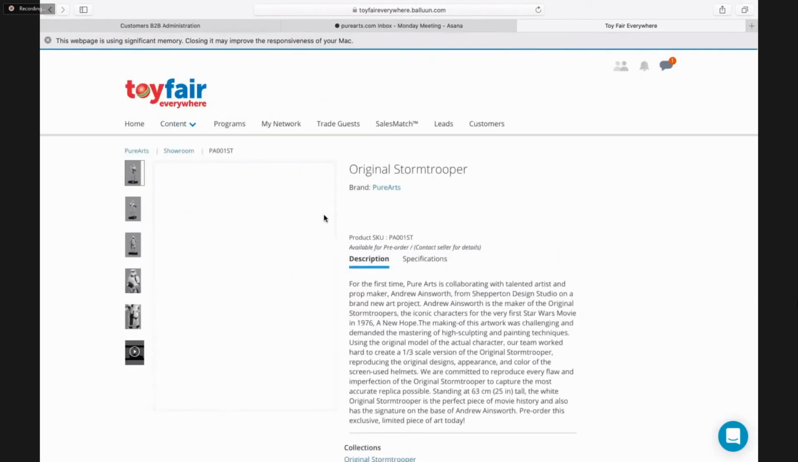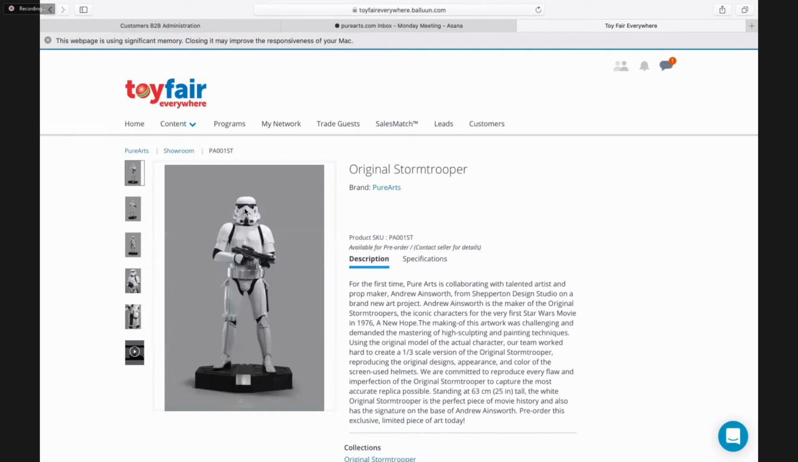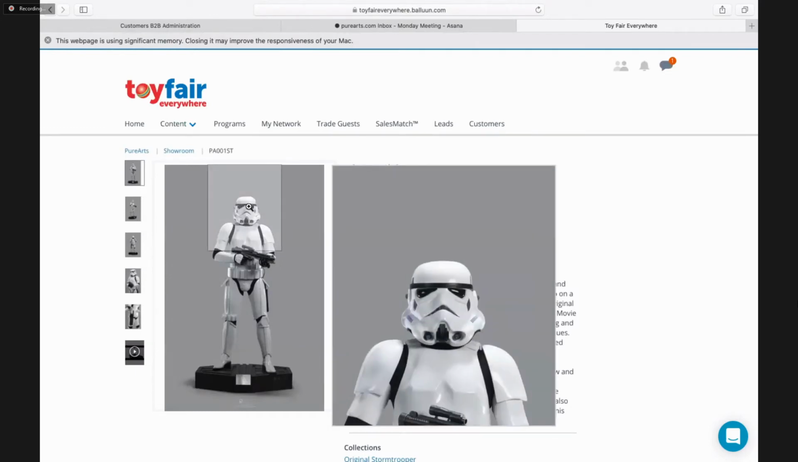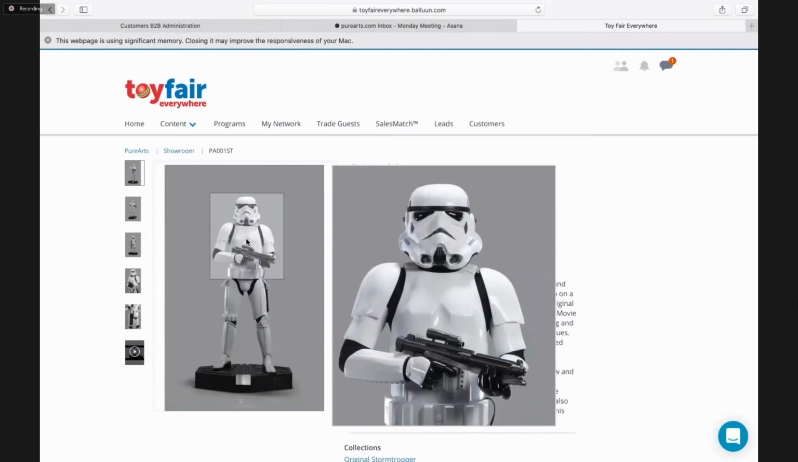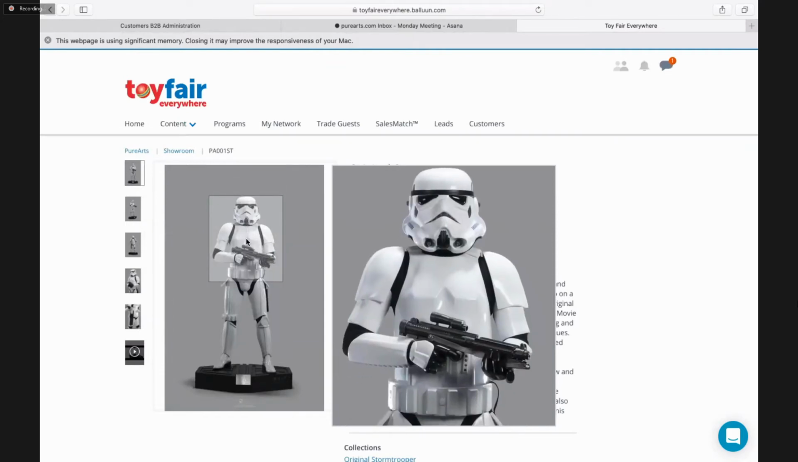Yeah, that looks awesome. How big is this guy? This is a 1/3 scale, so this one is 63 centimeters tall. The license for this one is only for Europe, UK, China, Middle East, and Japan. So we cannot sell these in America.